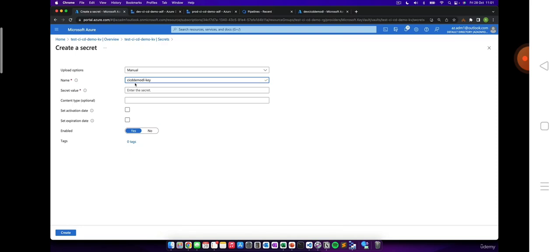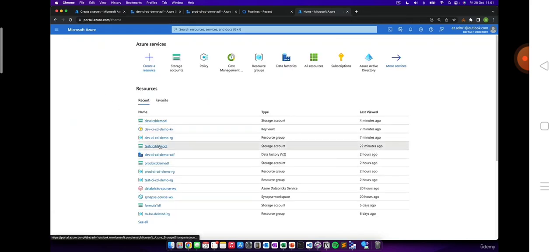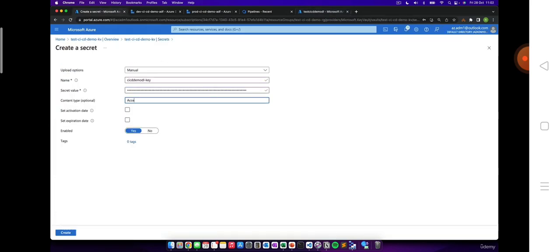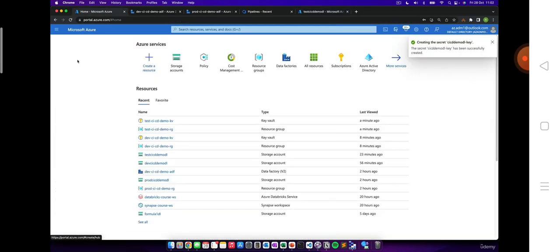So I'm going to get the secret value from my test data lake. So that's what I'm going to do from here. So that's been created as well. Now you know what you're doing, so I'm simply going to do the same for production. So that's all been done.